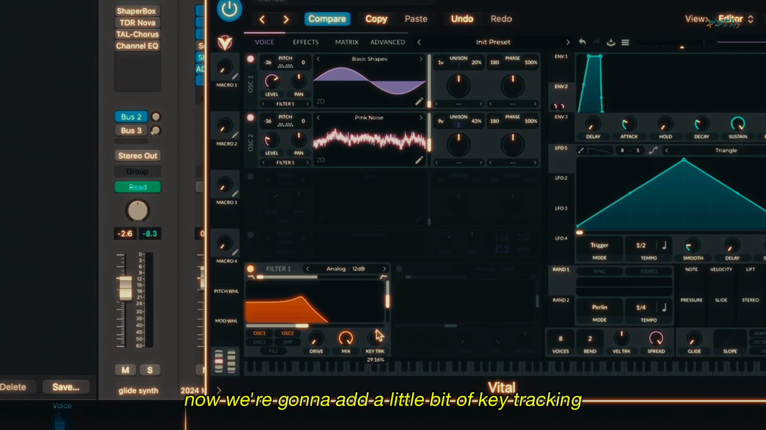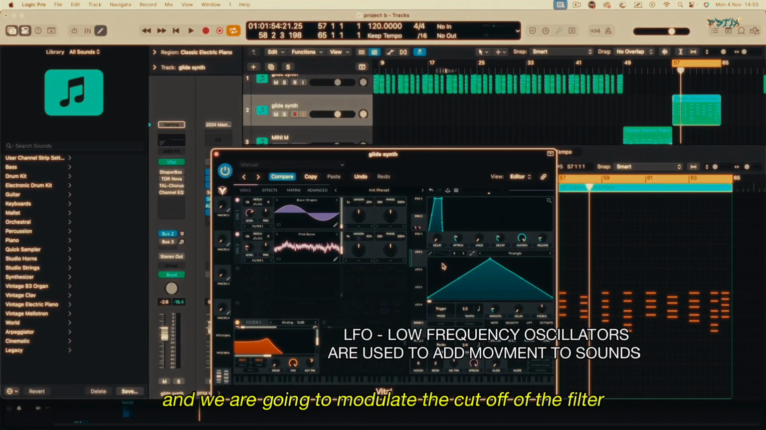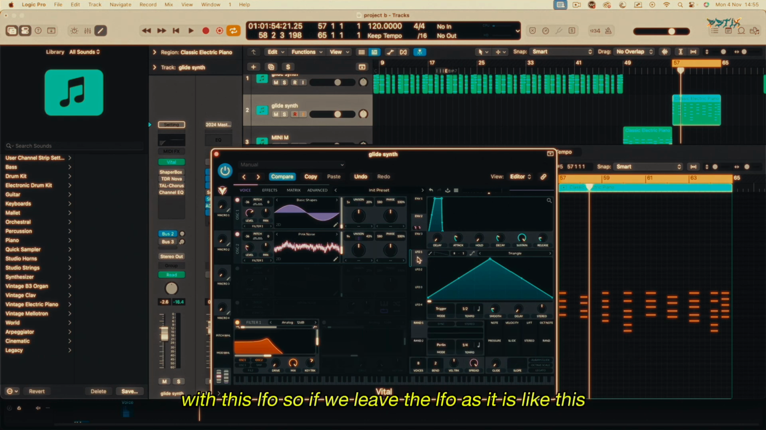Now we're going to add a little bit of key tracking. It means the higher up the keyboard we go, the more or less of the filter is going to open. Now we're going to do one more thing here with this sound. We're going to take an LFO, which is a low frequency oscillator, and we are going to modulate the cutoff of the filter with this LFO.